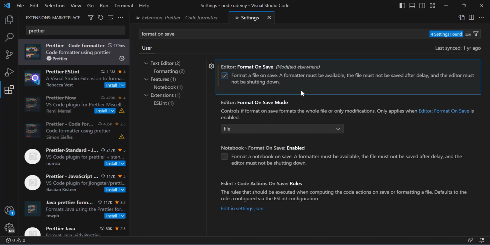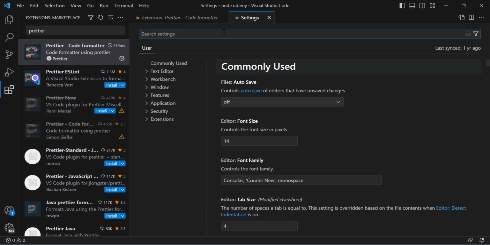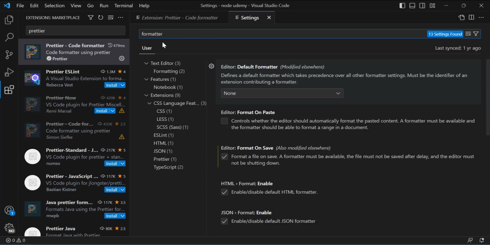The next step is to select Prettier as our default formatter. For that, clear the search bar and type Formatter. You can see this first option, the default formatter is none, make it Prettier. So by performing these steps, we are allowing Prettier to be our default formatter and asking Prettier to format our code each time we save the file.